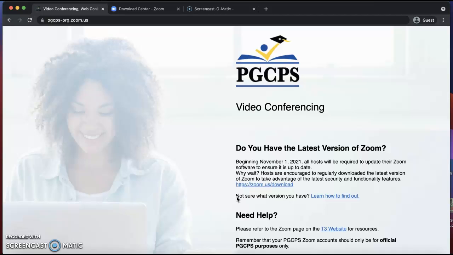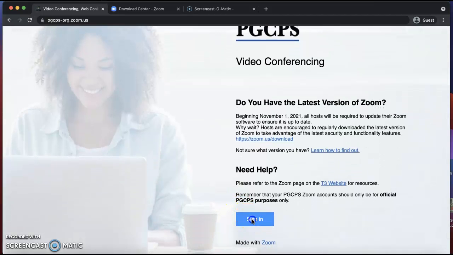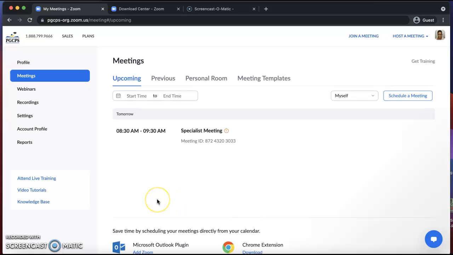Once you've downloaded the latest version, you want to go ahead and sign in to your Zoom. You put in your username and password. Once you're signed in, you want to go to the top right corner and host a meeting. And you want to do it with your video on.